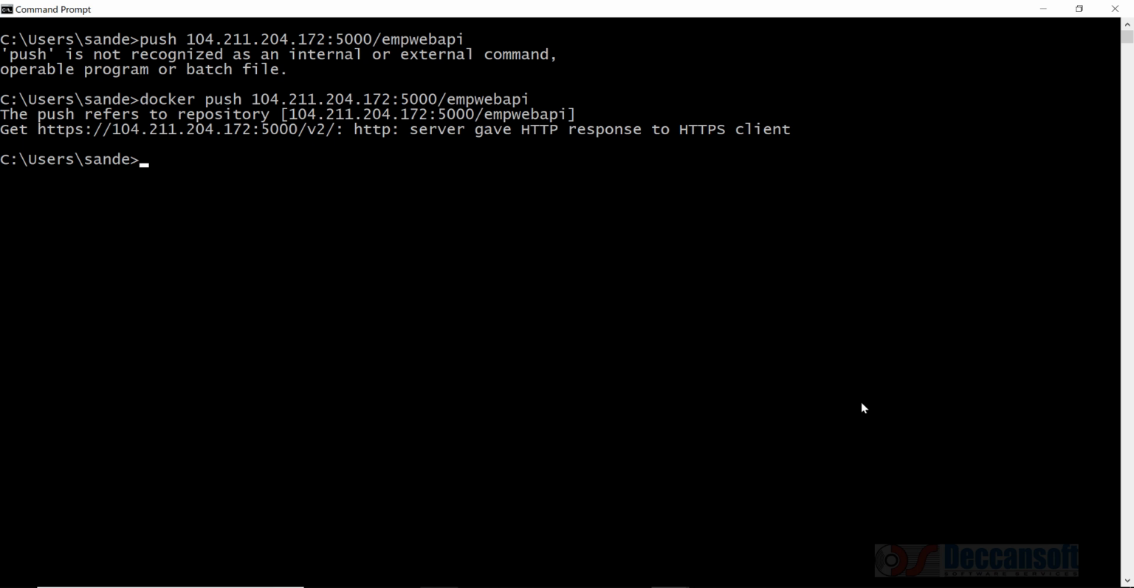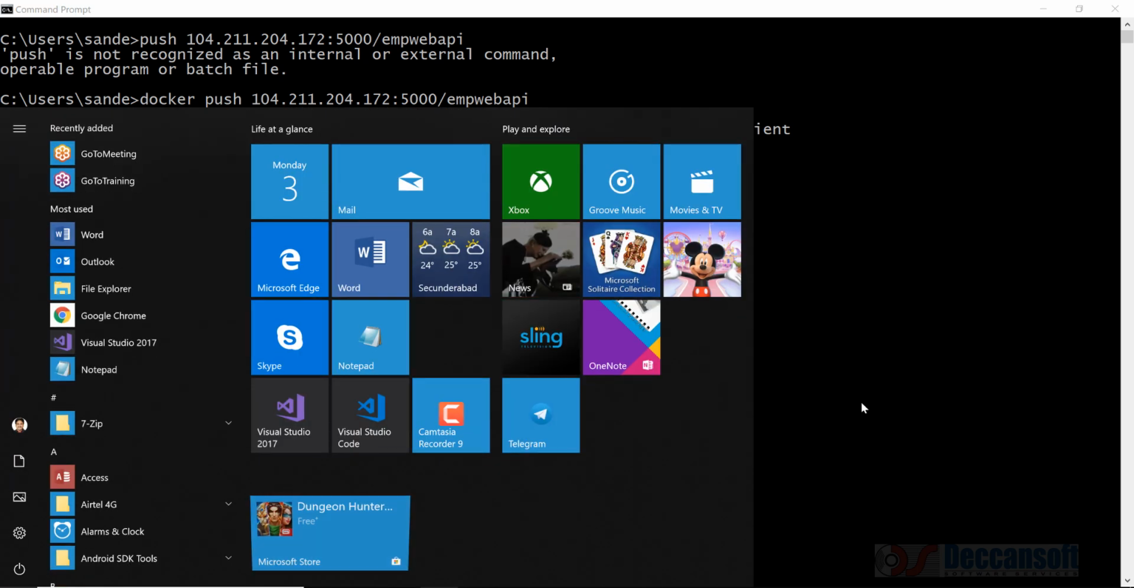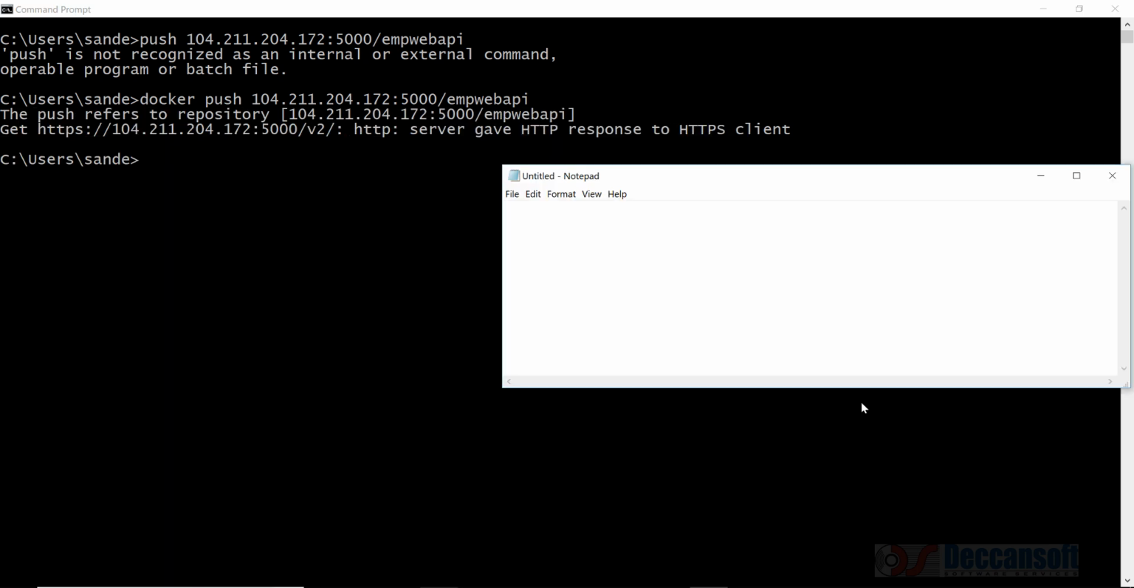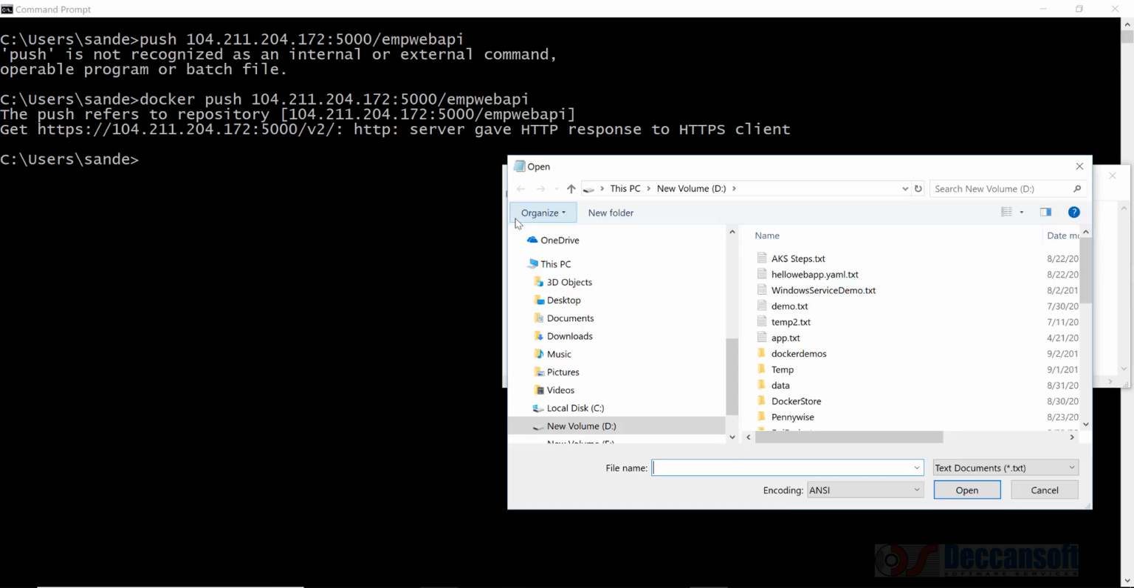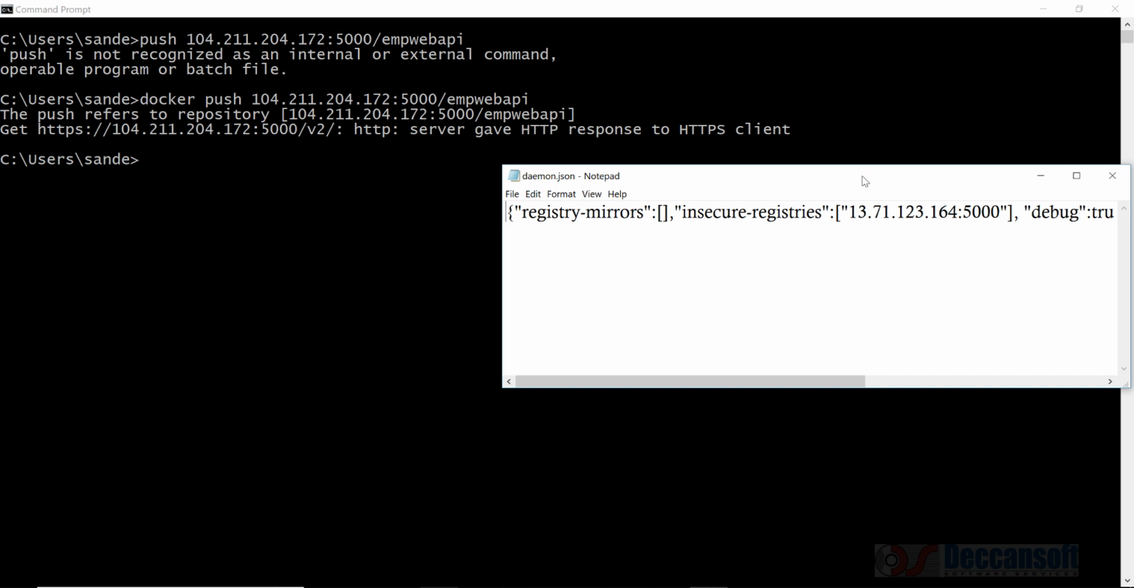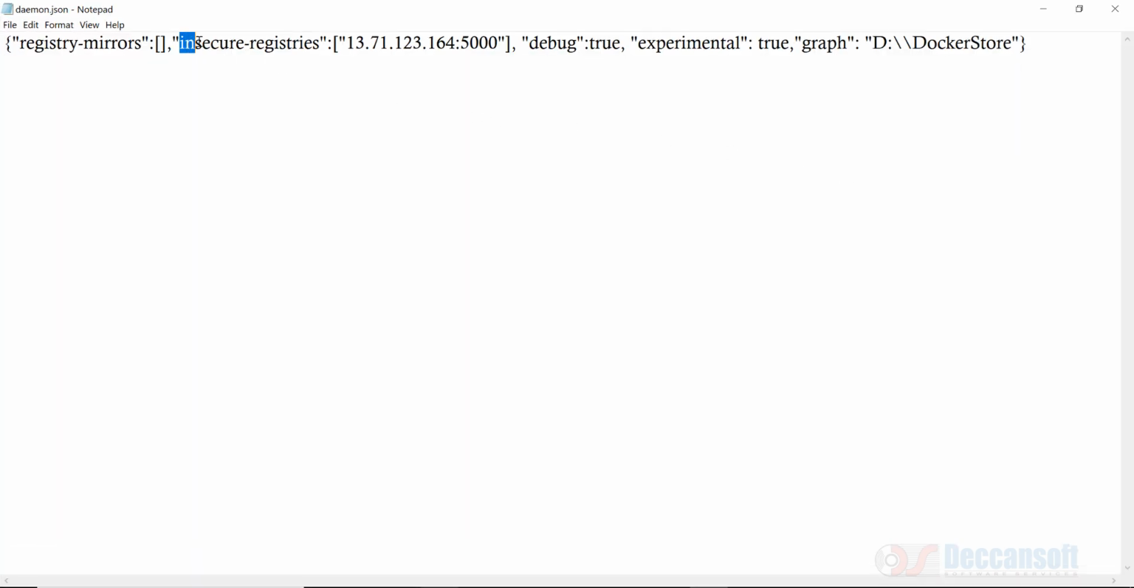So what we will have to do now is in Notepad we will have to open C colon program data docker config daemon.json, and in daemon.json we will have to actually enter in insecure registries the IP address and the port number at which our registry is present. This we will have to do.